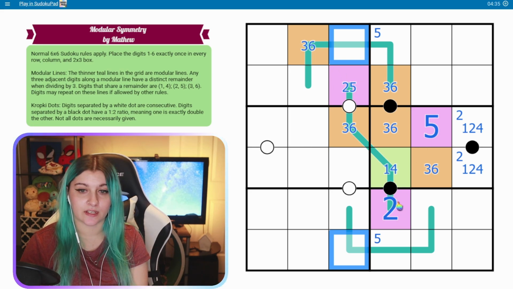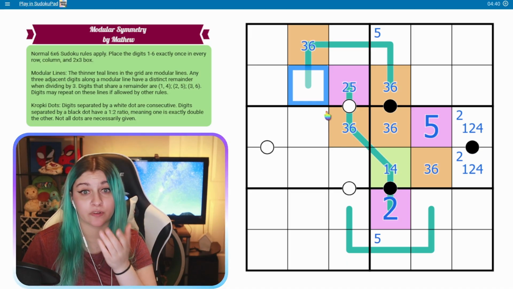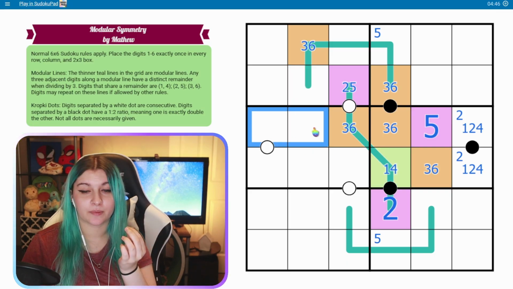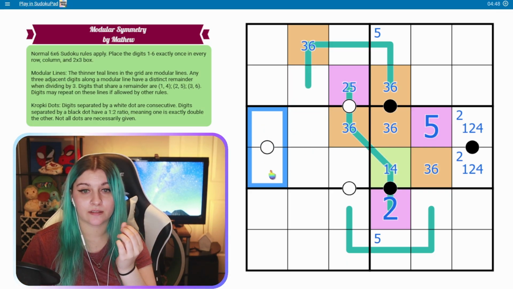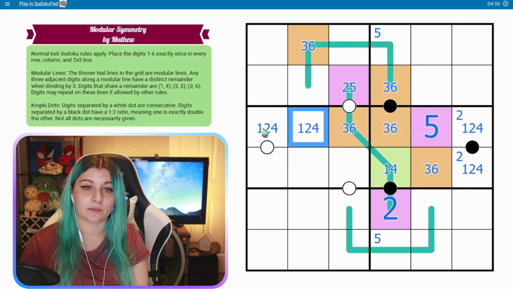Oh, interesting. What if this is a 5? Then this is a 2, this is a 2 or a 5. That's okay. I have green up here. Do you want to look at this? This cannot be a 3 or a 6 or a 5. So this is going to be some kind of 1, 2, 4. This is going to be some kind of 1, 2, 4.